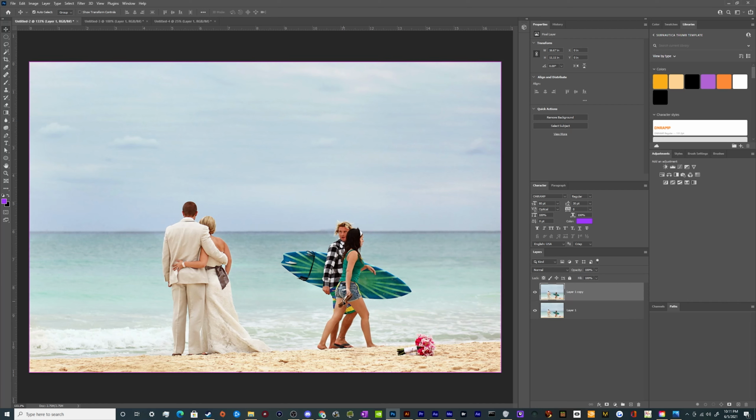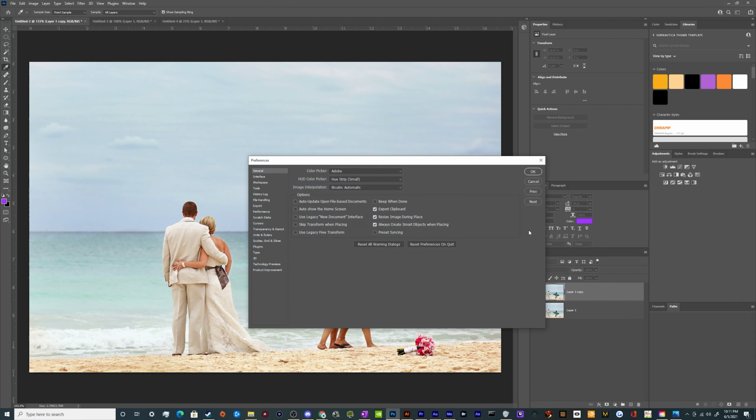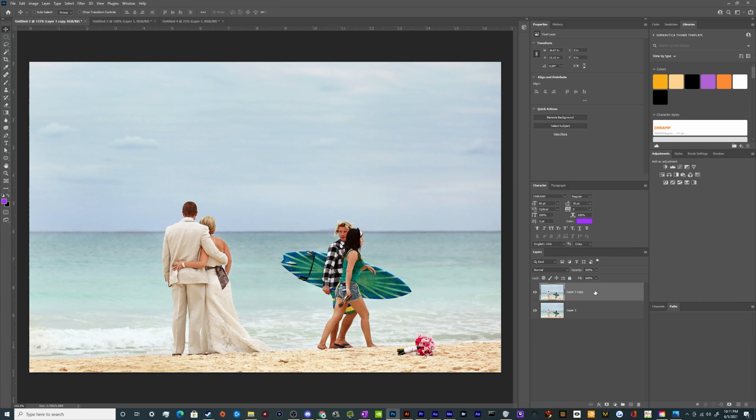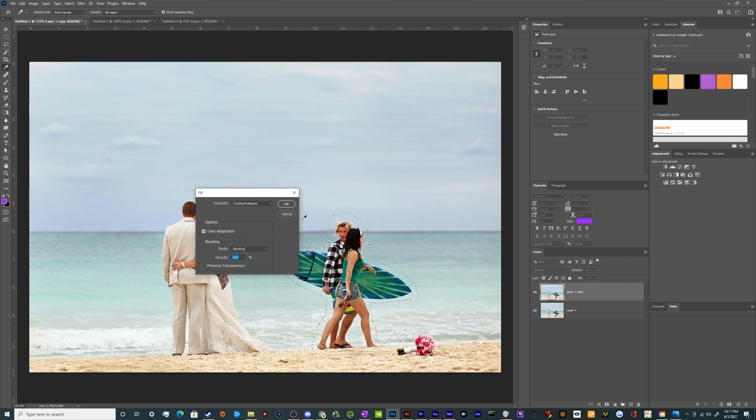To begin with, I'm going to make a copy of that original layer by hitting Control J. And then we're going to select these two to remove them. So I'm going to hit L to get out the lasso tool. Let's just make a quick little selection. And the easiest tool that has been added to Photoshop since I was in college is the Content Aware Fill tool. So if you hit Shift F5, this is the fill tool.